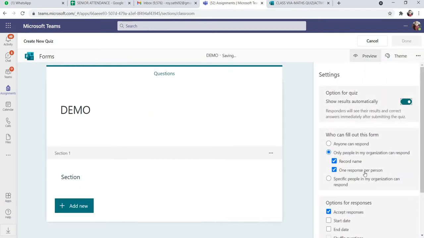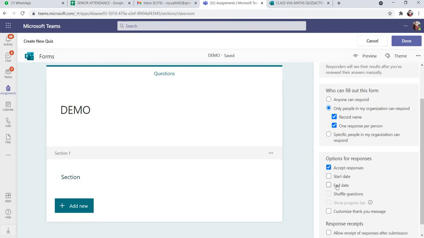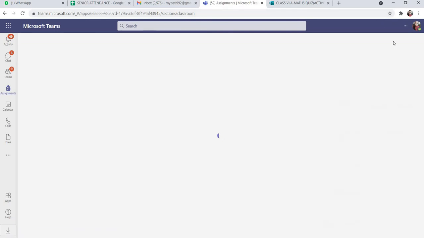Click on settings. Here we can choose show result automatically. We will keep it off, because we don't want to show the result automatically to the students. Then we will choose only people in my organization can respond. We will not choose anyone. Then we can choose the start date and the end date also. Then I'll click on the done button.